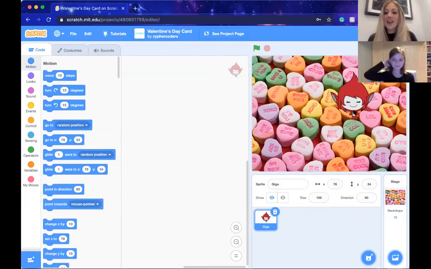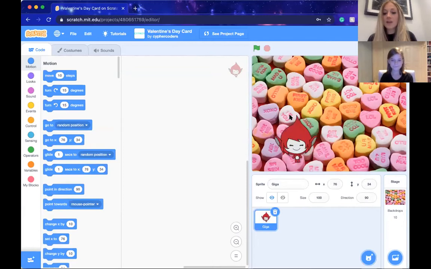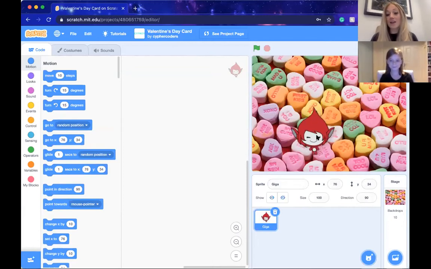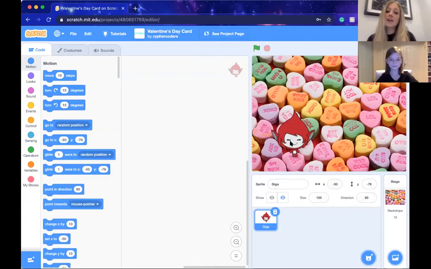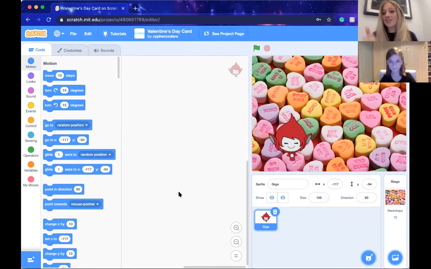Nice. Okay, so you'll be able to click on your Scratch character and move them around the screen. Depending on what your background looks like, just move the character to where you think it looks the best. Okay? And now, is that good for you?